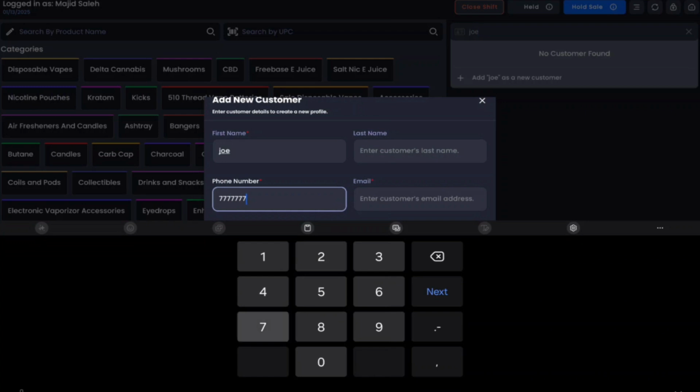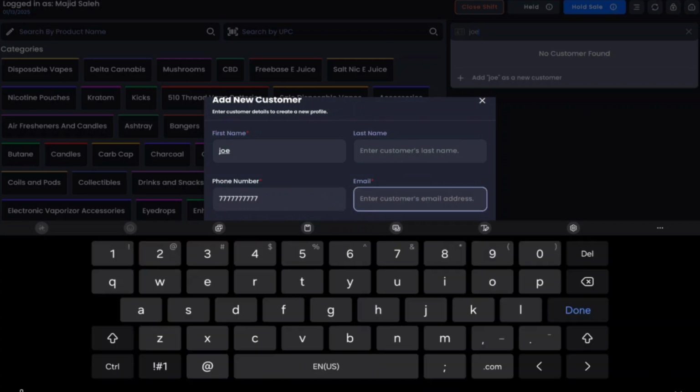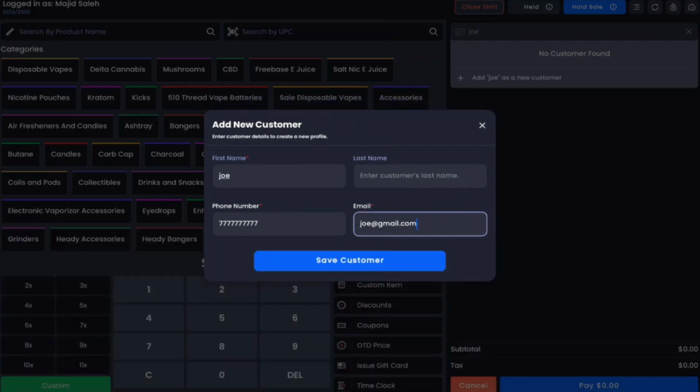Quickvee requires an email address because it's super helpful for future marketing and customer communication. Try your best to collect it. Once you're done, click Save Customer, and that's it. The customer is now added to the system.